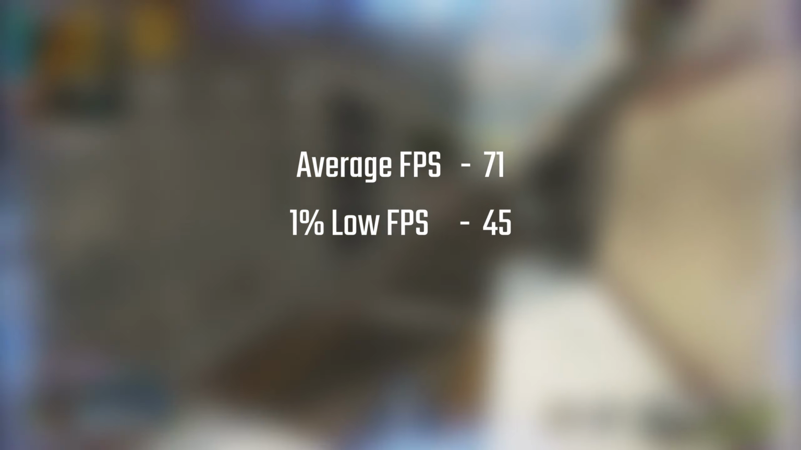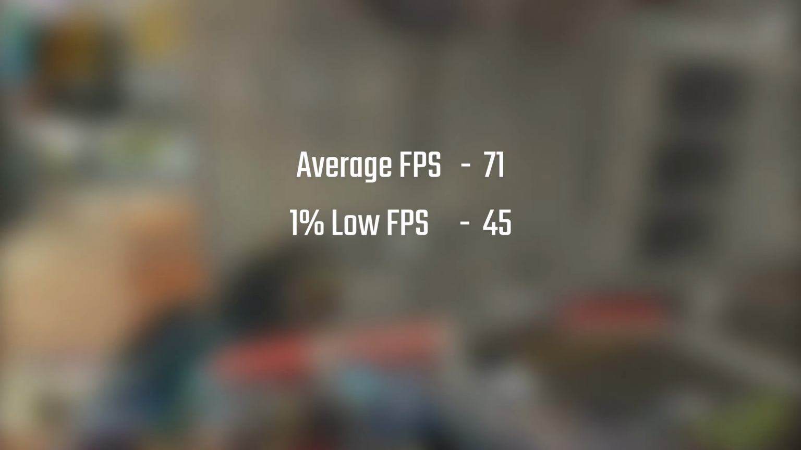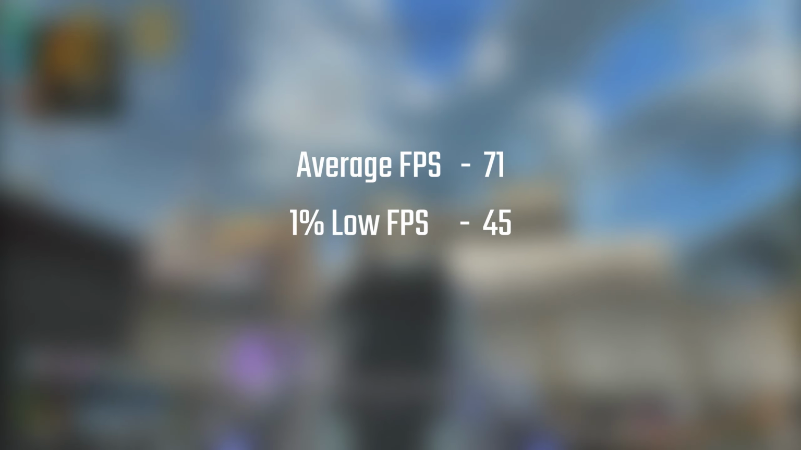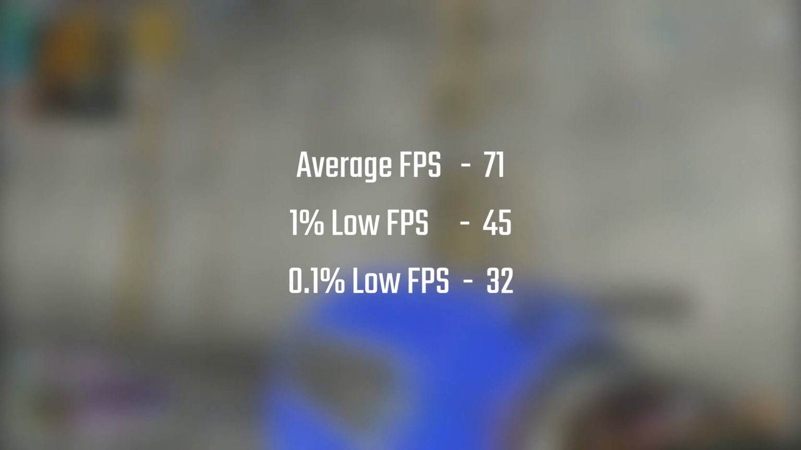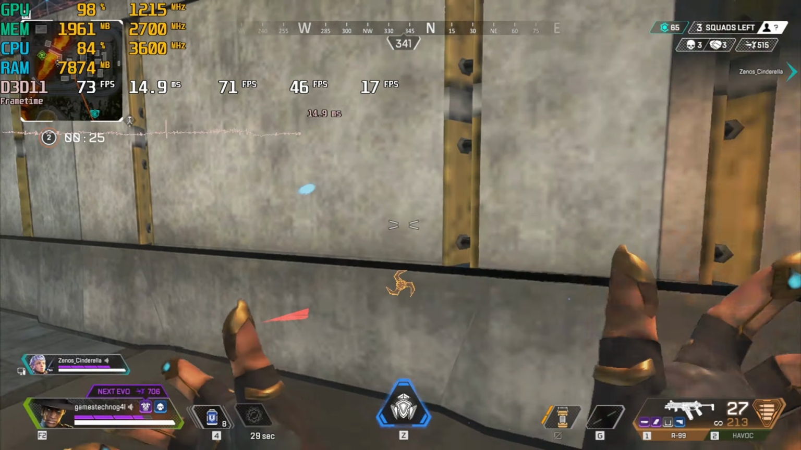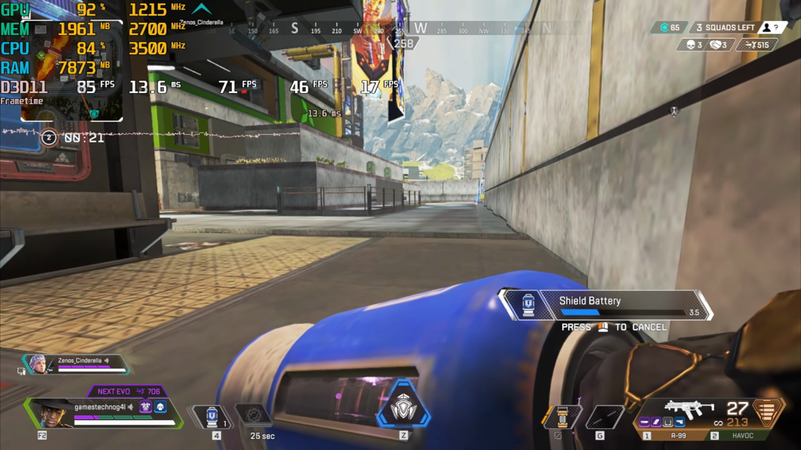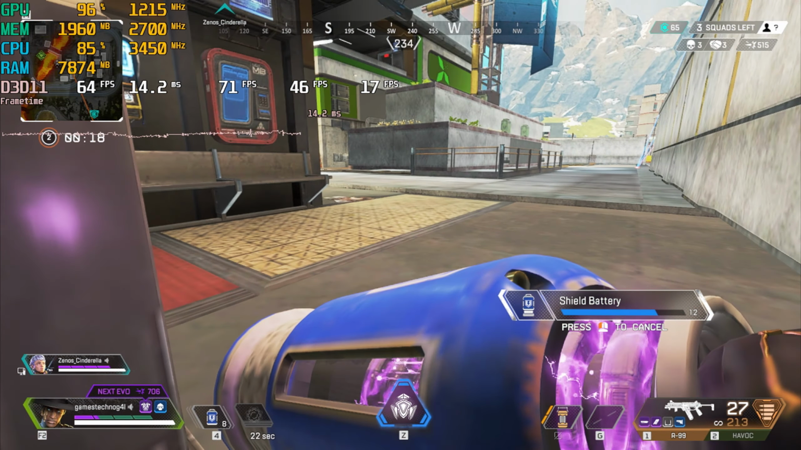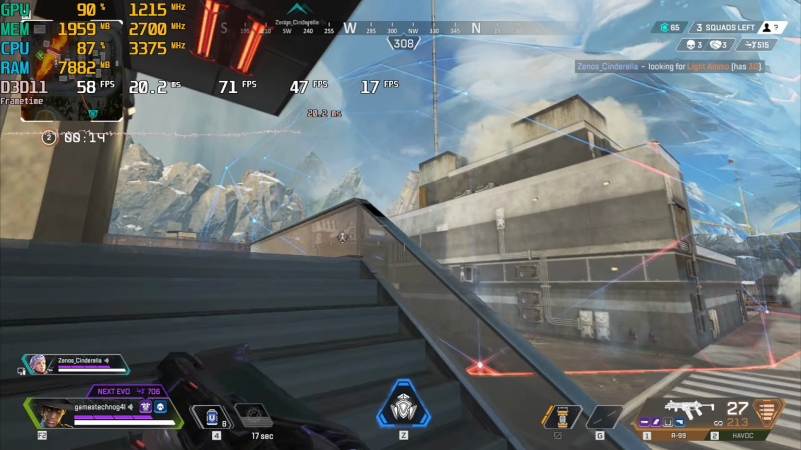And then comes last but not the least, 0.1% lows, which give you an idea about the mini stutters, micro stutters, or those split second stutters. And the 0.1% low FPS is 32. Not bad, not bad. I love it. The overall performance in Apex Legends with this card is generally very good, and I love the developers for that. This card runs the game pretty well, and I love it.